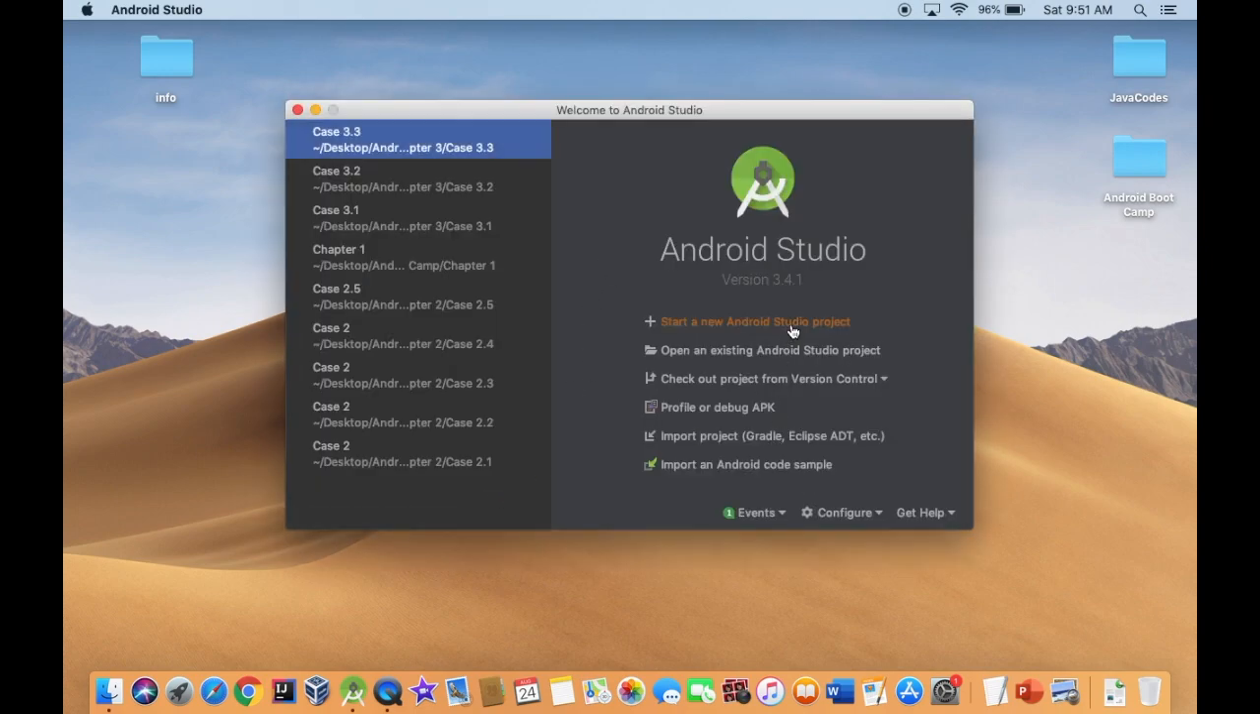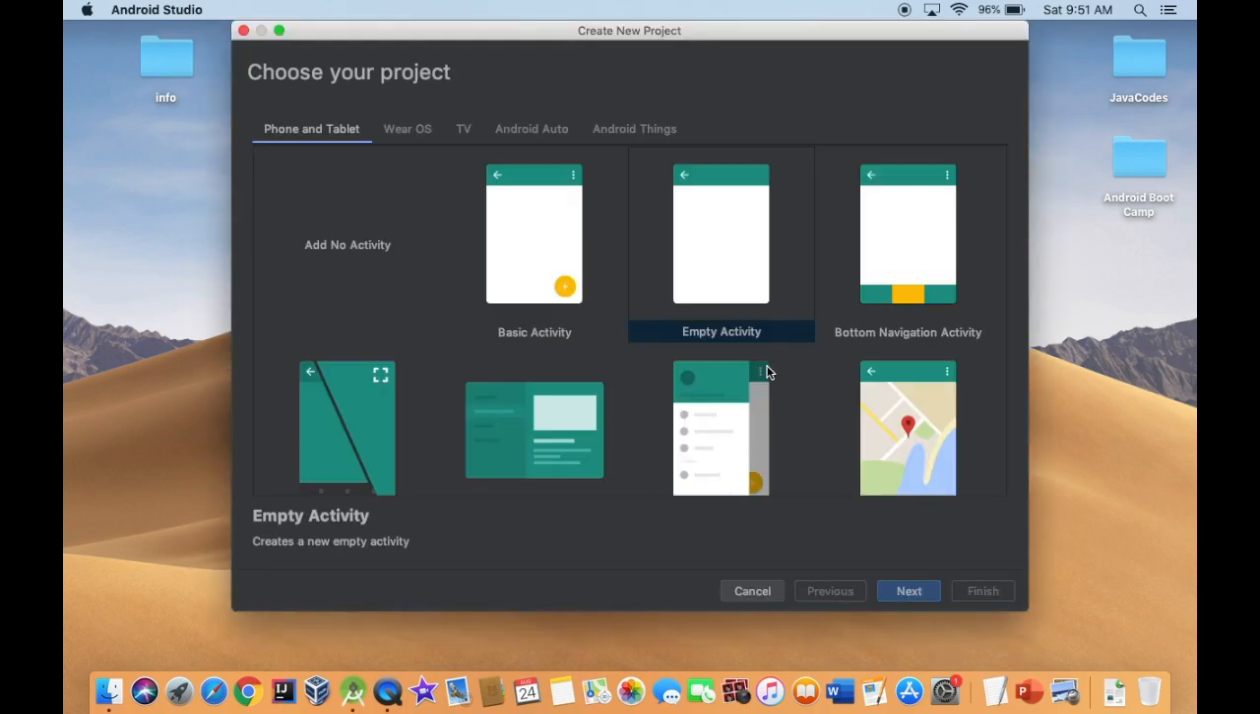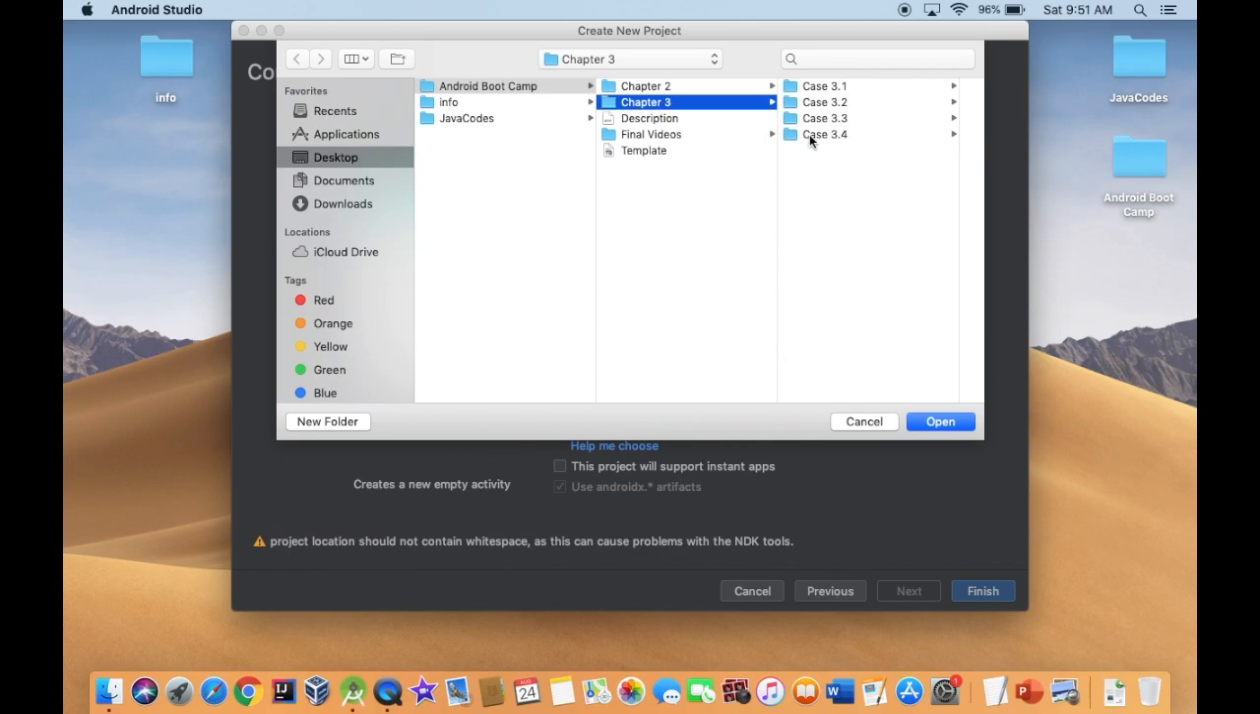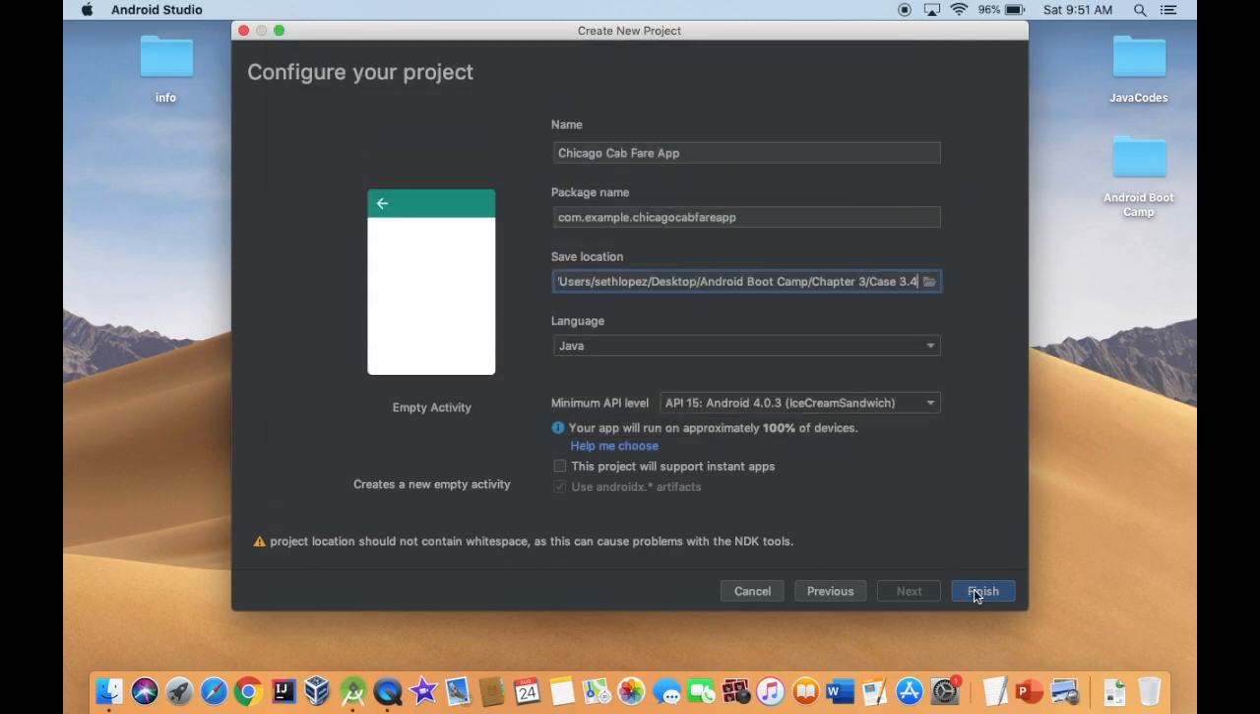Okay, let's go ahead and start a new project. Next, it's going to be an empty project, empty activity, and we're going to call it Chicago Cab Fare app. Put it in the right directory. Hit open.